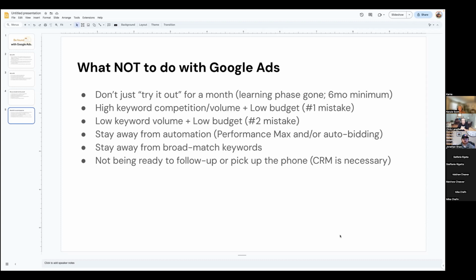Not being ready to follow up or pick up the phone. Like I said before, a CRM is like 100% necessary if you're going to run ads.